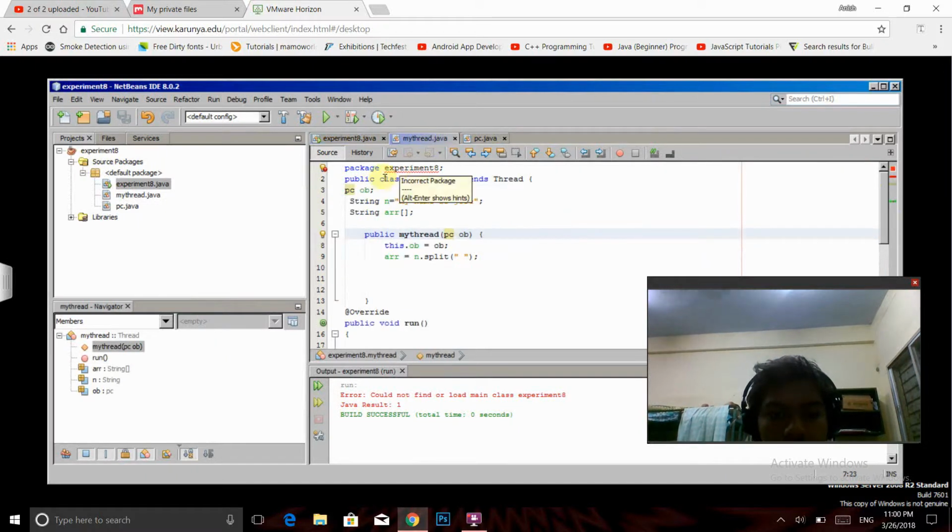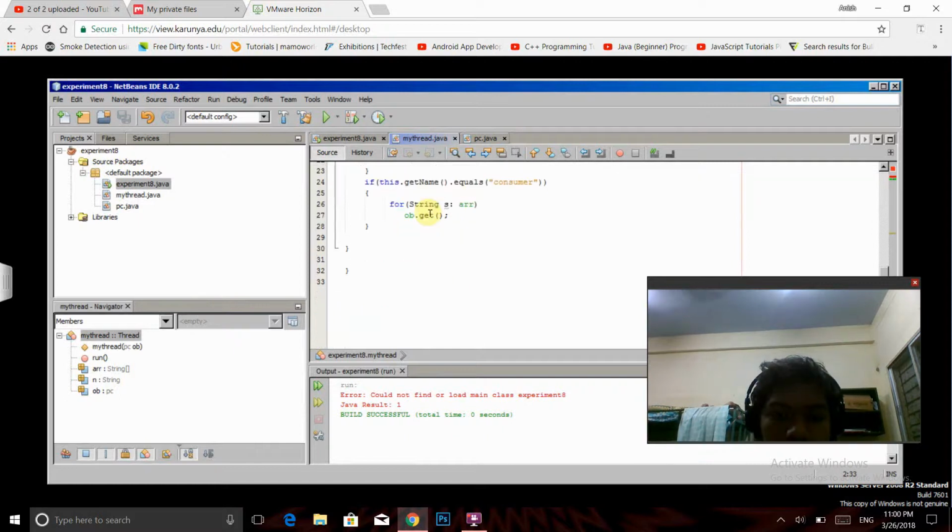What happens in MyThread is that we create pc ob. It's called extends Thread. Thread is a specifically given class for a thread. In this string, it will start by taking the string name, and then it will start with the producer and consumer. So if this.getName equals producer, and if that getName equals consumer.